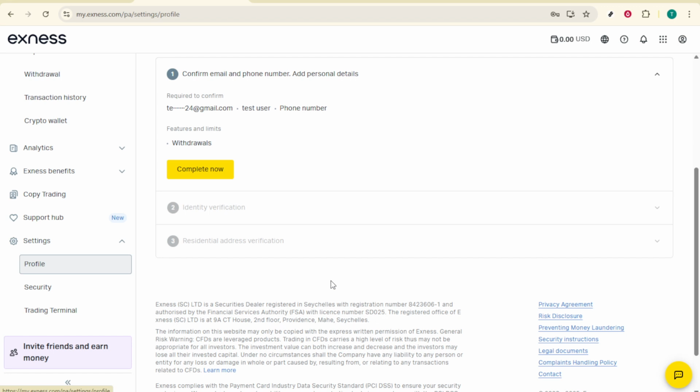Now complete your KYC verification, which includes both identity and address. This step is required by regulators and protects you against unauthorized access. For identity, prepare a government-issued document such as a passport, national ID, or driver's license. For address, use a recent document like a utility bill or bank statement that clearly shows your name and residential address. Make sure your photos are in color, well lit, and fully visible.